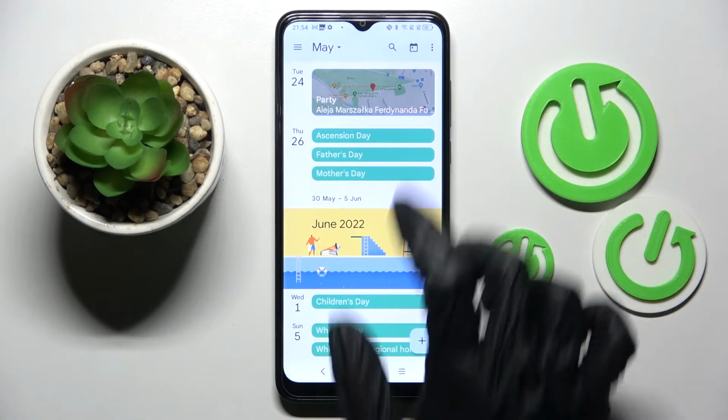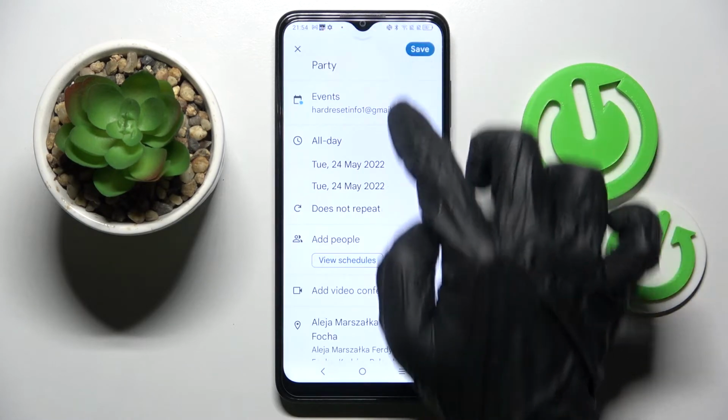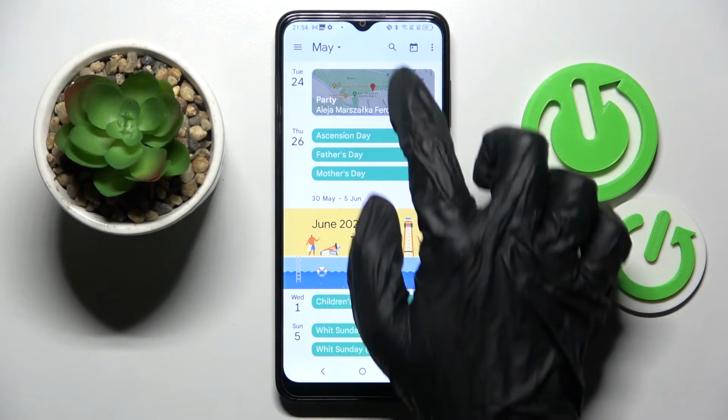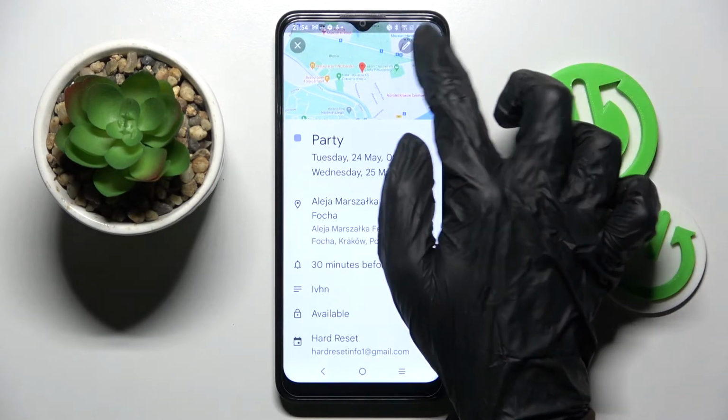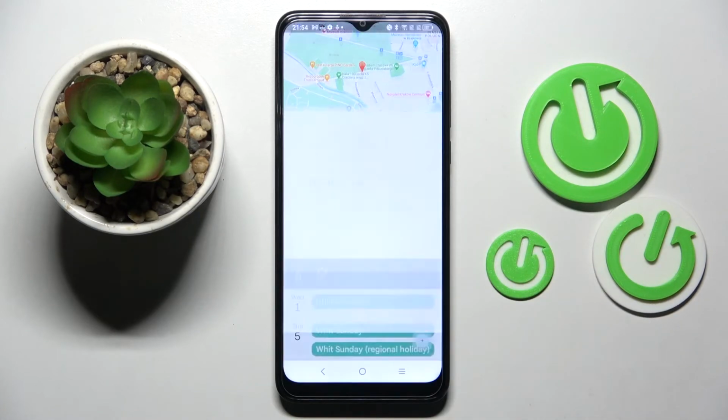If you wish to edit it, you need to tap on it and click on this pen icon at the top right corner. Then make your changes and just save again. If you wish to delete it though, you need to click on it and tap on those three dots at the top right corner. Now select delete and confirm your choice in the pop-up.